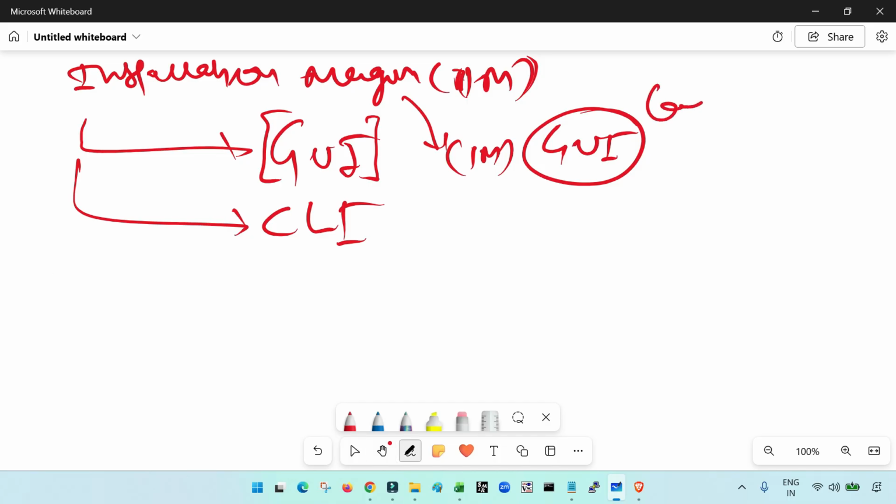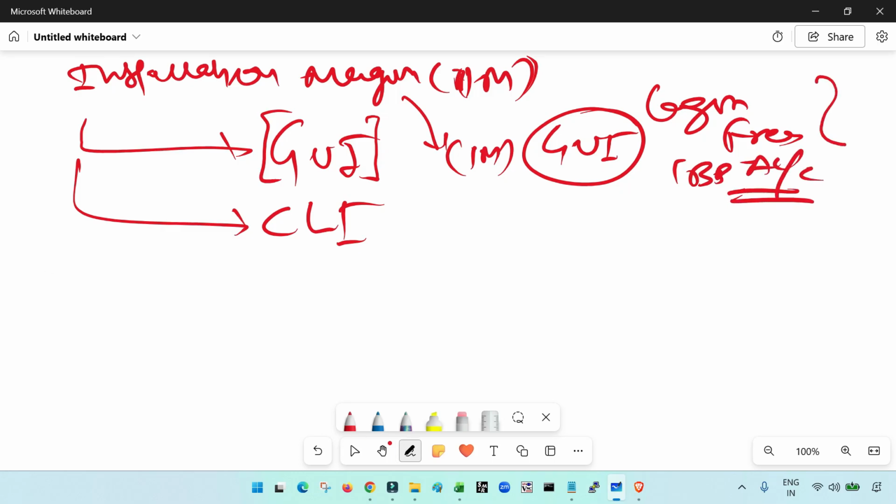Then you can log in with your free IBM account. Once logged in with the free IBM account, you can provide an installation directory. You can select the product like the WAS, and it will install for you. This is the graphical user interface.